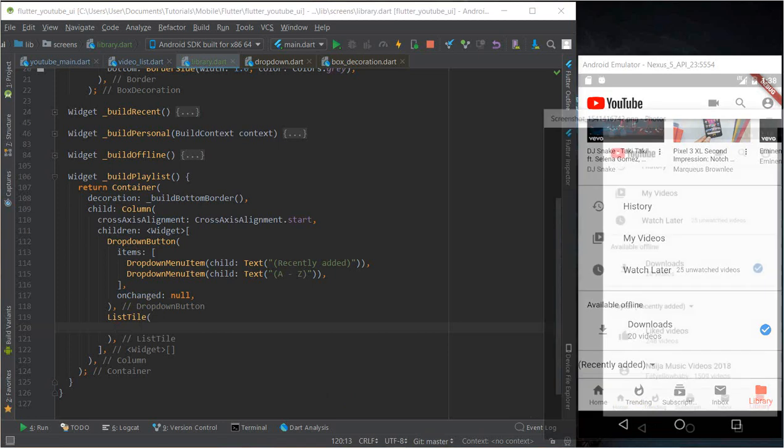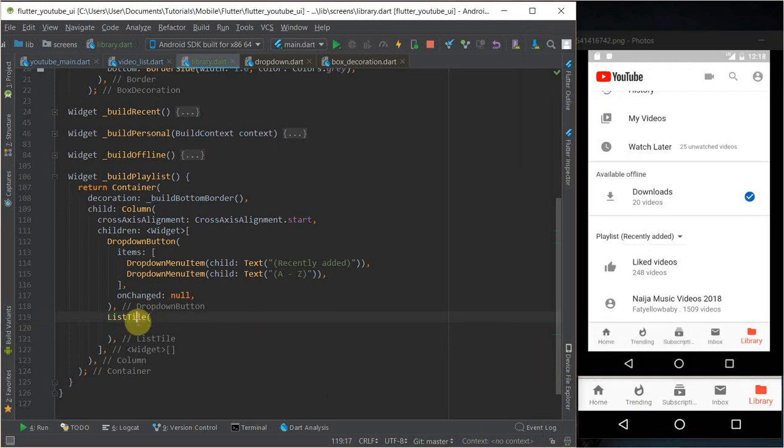So let's bring out the screenshot. The first one is going to be leading, icons dot thumbs up. What's thumbs up down? Okay, thumb up is what I need. Cool. Then the title is going to be liked videos. And the subtitle is going to be the amount of videos. So that's going to be 248 videos.